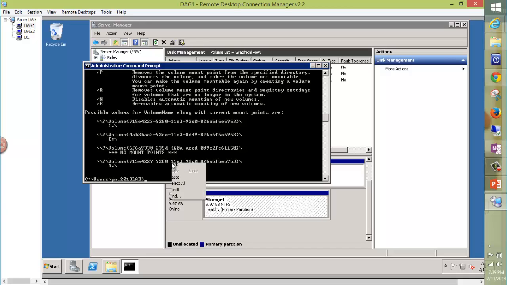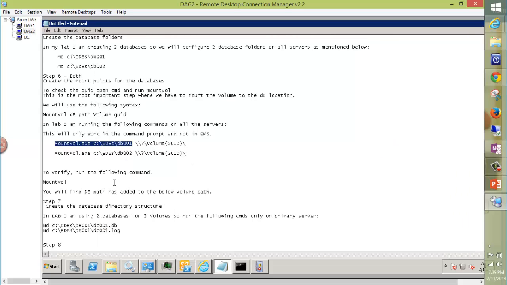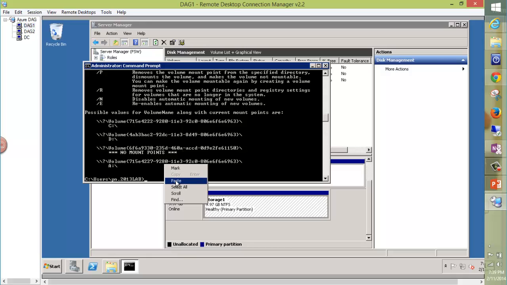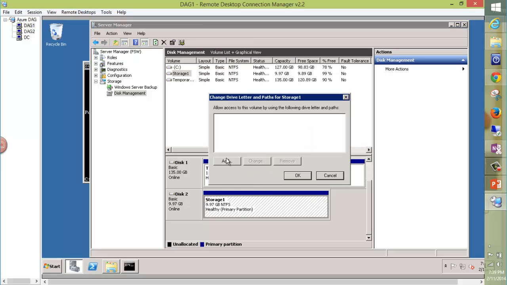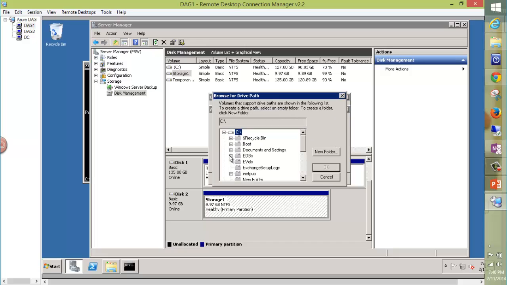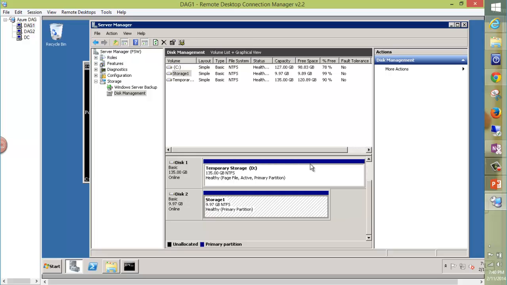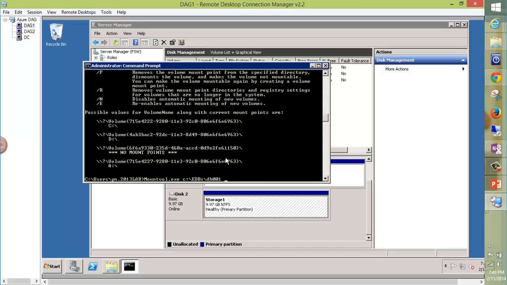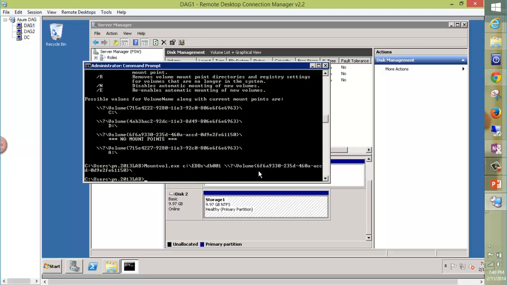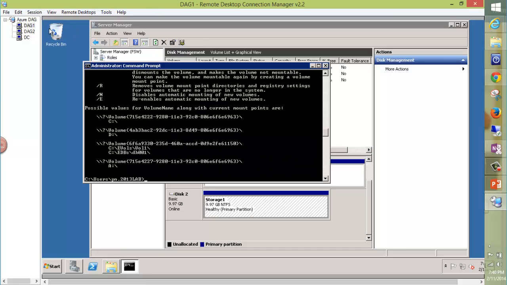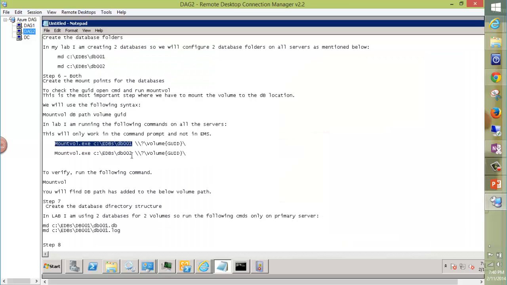Mountvol. I have to create vol1 here as well. So let's create the folder volume 1. Okay, so volume 1 is coming here, which has no mount point. So I'm going to use this. And you can see it's here. So the mount points have been done, which was the critical thing.